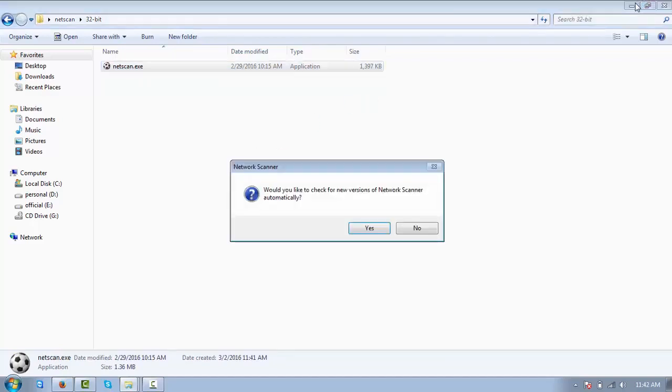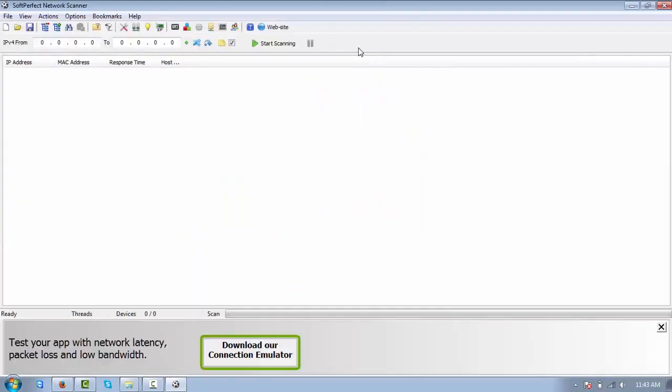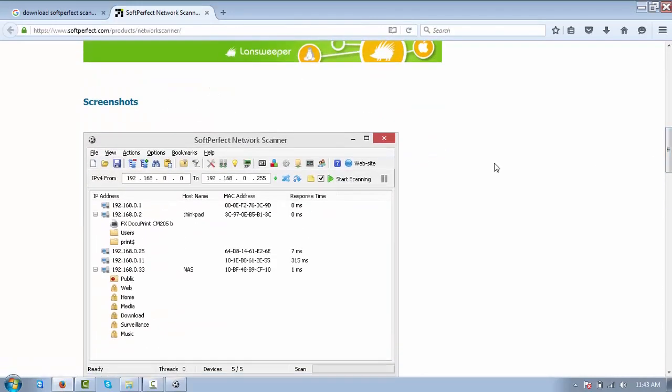So here we go. You can see the SoftPerfect Network Scanner showing, with the file, view, action, options, bookmarks and help menus. It asks for the IPv4 range, so we can give the range over here, as shown in the screenshot at the very start. We are going to give the IP range.